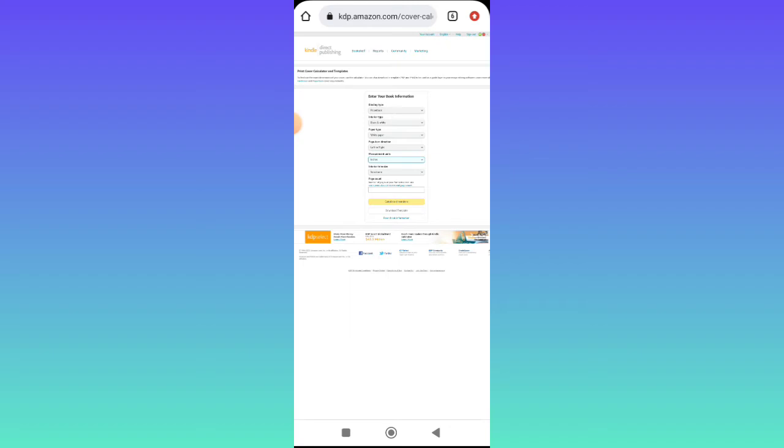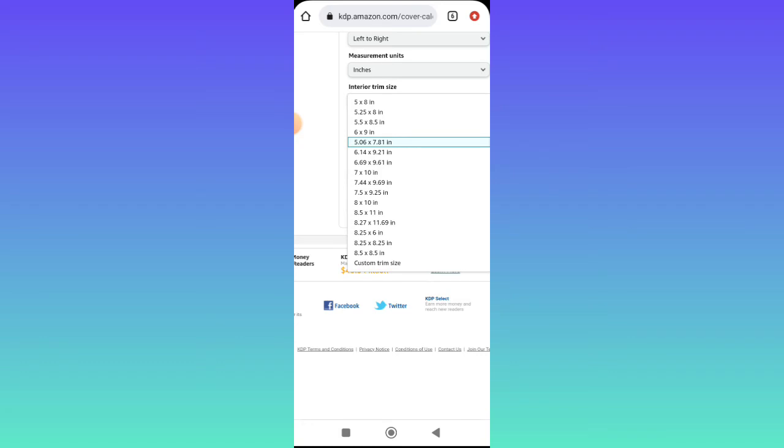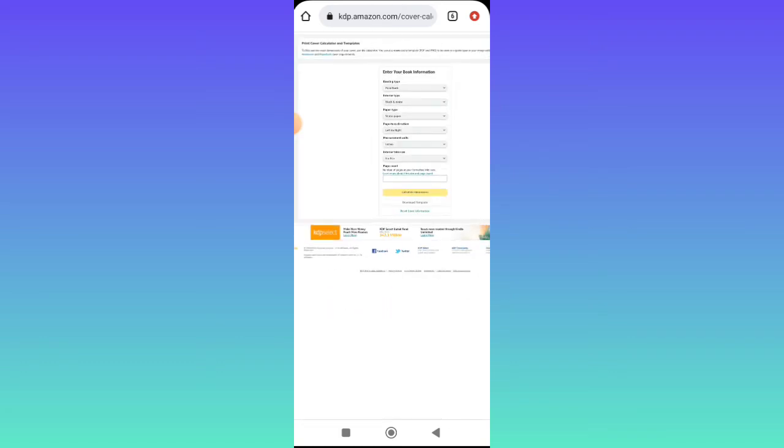And then the interior trim size, what is the size of the book that you want to publish on Amazon? Remember, the size that you are selecting here must tally with the size that you are selecting when uploading your manuscript on KDP. So now let's say I want to publish 6 by 9, which is the most common interior trim size published on KDP.